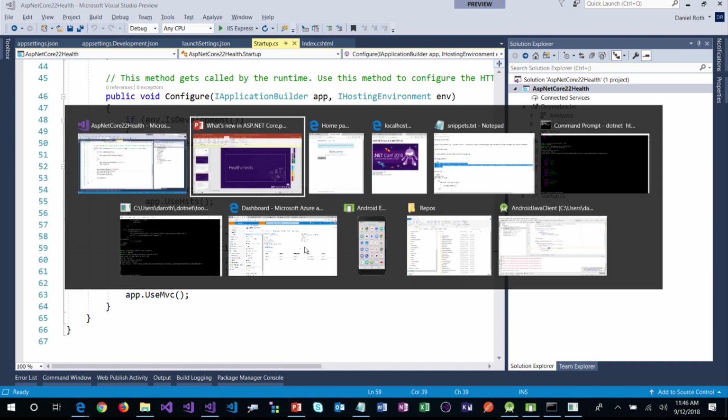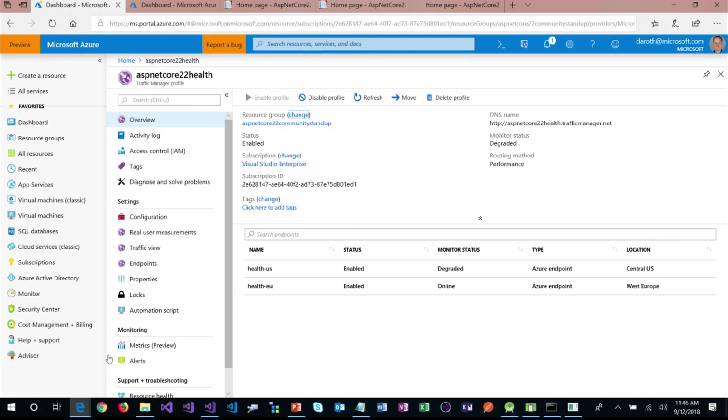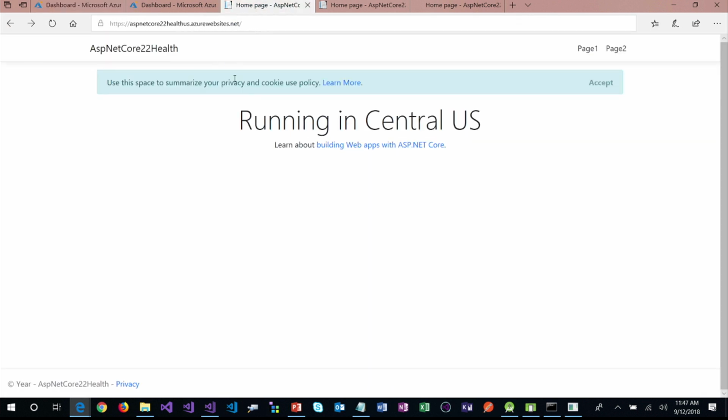OK, so now let's see. I have already deployed this application to Azure as an Azure App Service. I've actually deployed it into two separate Azure App Services, running in two different regions. One's running in Central US, and the other one is running in Western Europe. Both of these have health checks enabled. It's literally the same application.